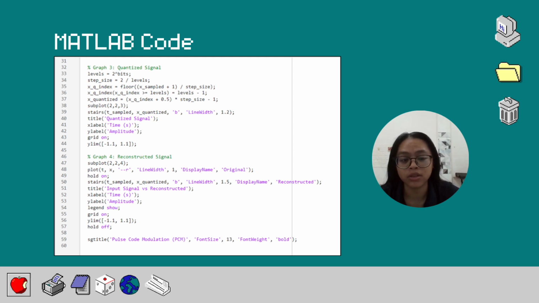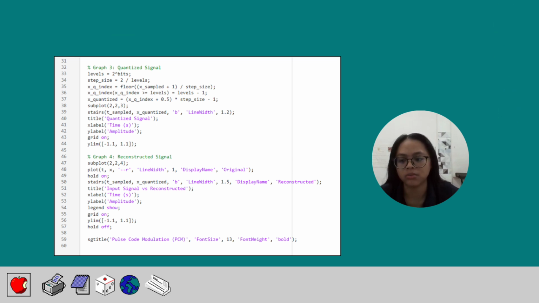Finally, for the fourth graph, which is from line 45 until 56, it compares the original analog signal with the quantized version. The red dashed line is the original and the blue stairs represent the quantized version. This visualizes how close or far the quantized signal is from the original. I use the legend function to label them clearly.